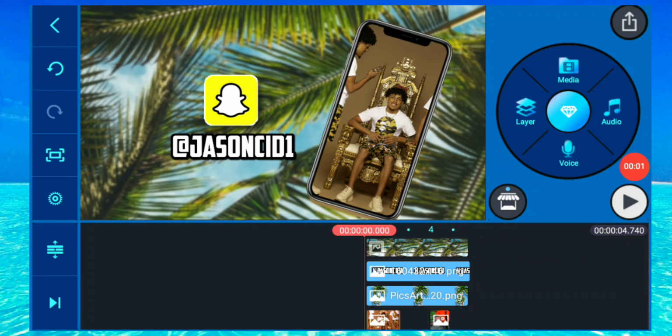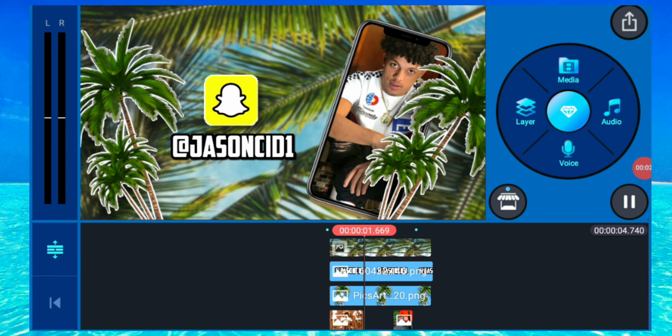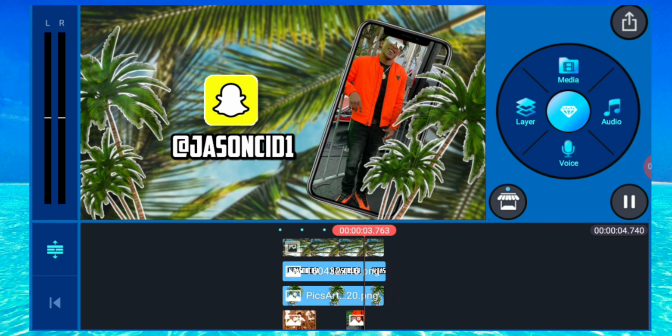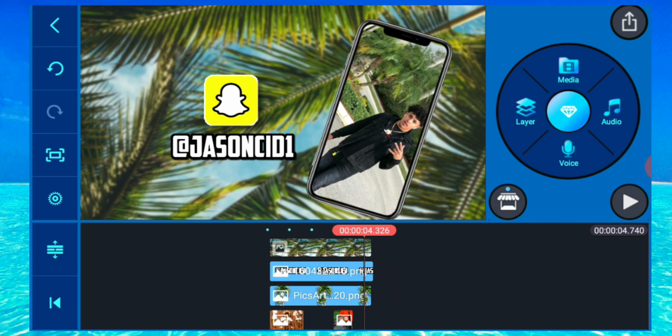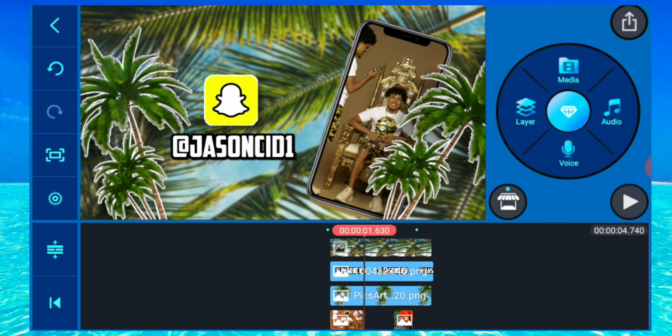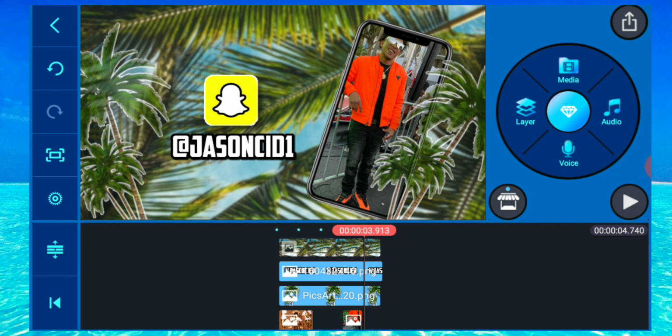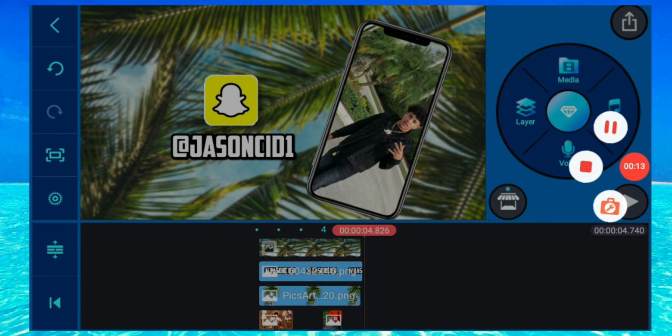So what it looks like for this part. I did the dripper effect, like the moving effect. That's what I did. And then it looks like this. So it looks pretty good.